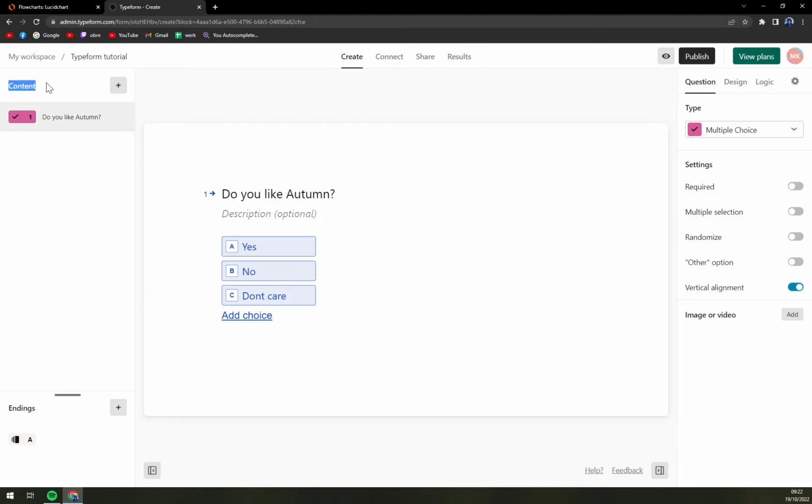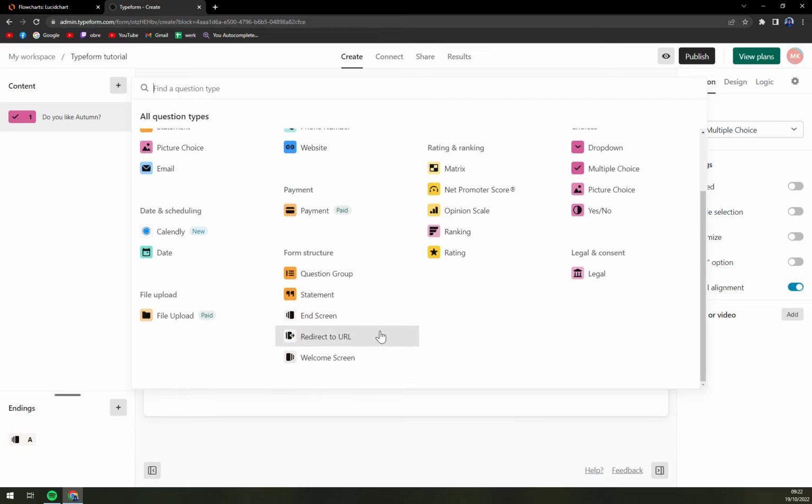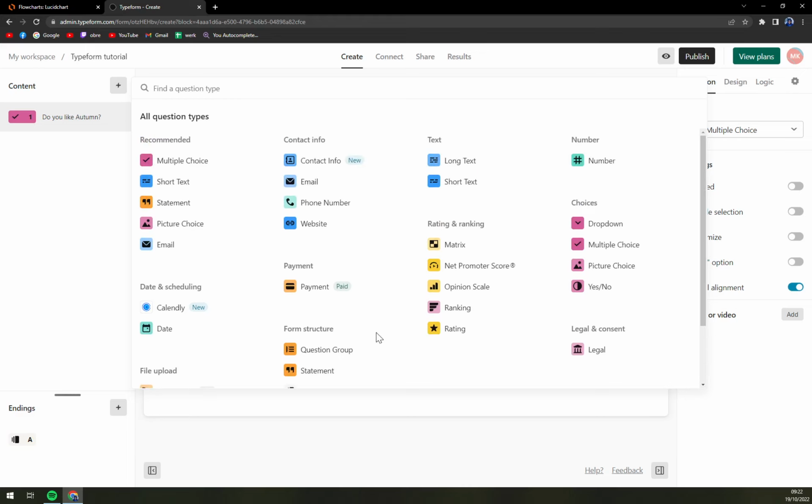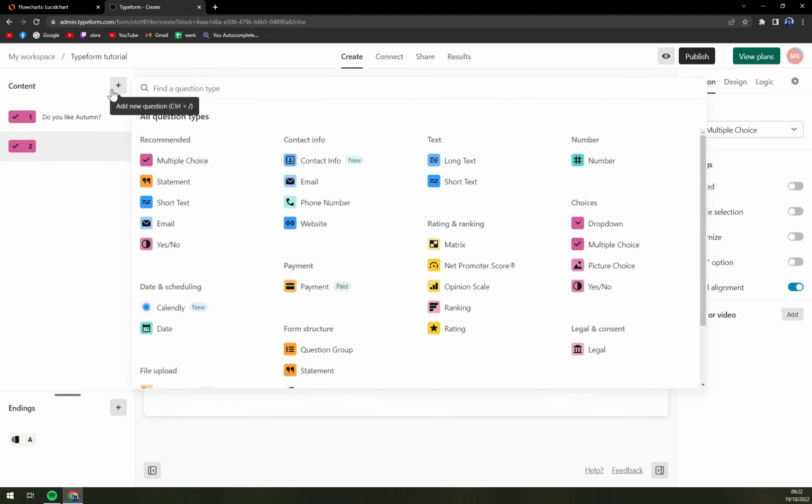So we have a content on top left corner, and there is a plus button, and we're gonna hit that plus button. Right now we can go with multiple choices: short text, statement, picture, picture choice, email, long text, number. Well, we have tons of options. And then we just go with the next one. Basically, all you have to do is click the plus button on top left corner of your screen and then pick the question types. And that's about it, guys.